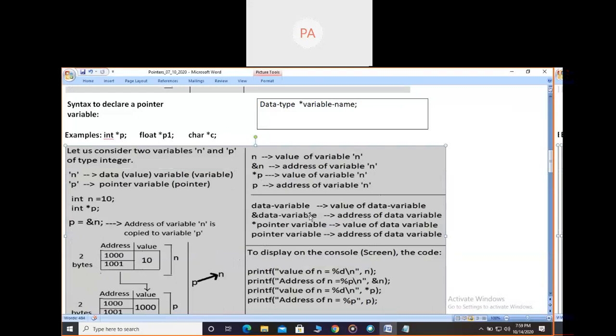So in general, I have written here: n is a data variable, p is a pointer variable. For a data variable, if you don't put any symbol, then you will get the value of the data variable. For a data variable, if I put the ampersand symbol, then you will get the address of the data variable. For a pointer variable, if I put the star symbol, then we will get the value of the data variable. For a pointer variable, if I don't put any symbol, then we will get the address of the data variable. So in all the cases we are getting value and address only, but by using a data variable and by using a pointer variable, that we should know.